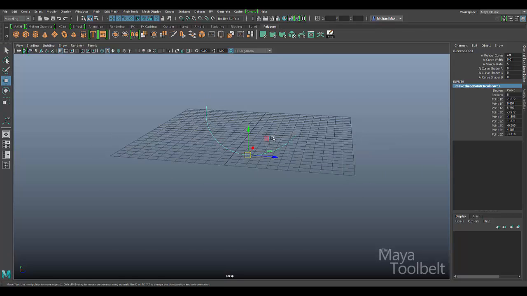But yeah, otherwise the curves are exactly like any other curve. They're just created in such a way as to make a perfect arc between 2 or 3 points.